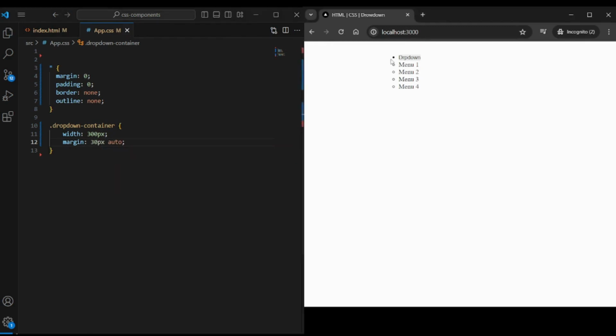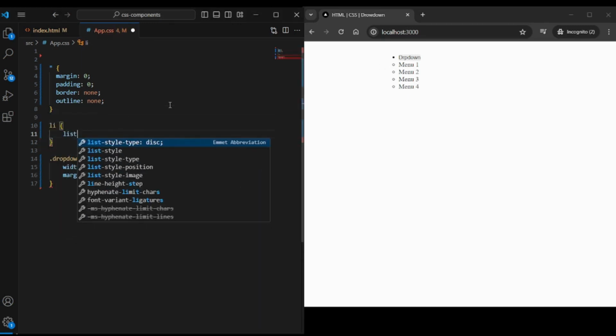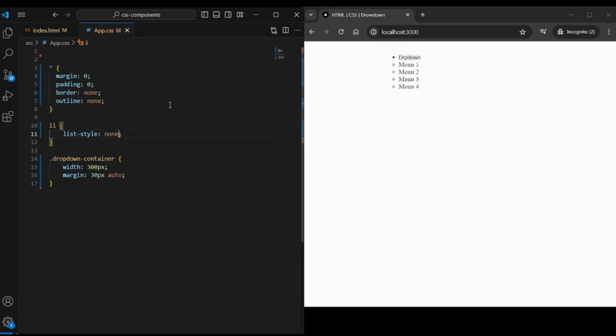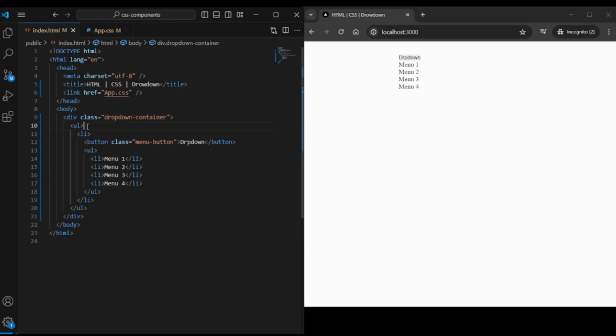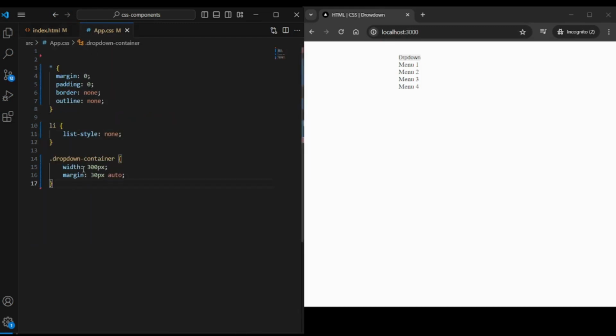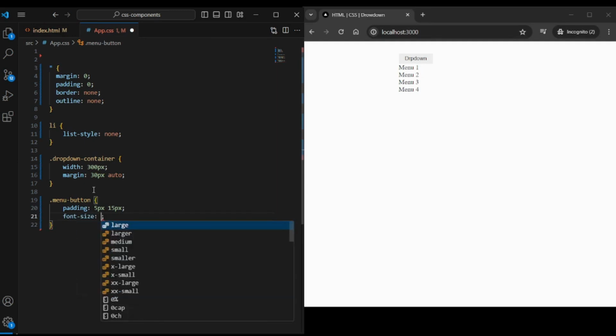By default, the LI elements will have the bullet symbol. Let's reset those with the LI global selector. List style none. Let's save it. So the default browser LI bullet symbol got removed. Let's add the class name for the drop down. Let's write the CSS for the drop down button. Let's add some padding 5 pixel, and left and right 15 pixel. Let's save it, and let's increase the font size to 16 pixel. We have increased the font size.